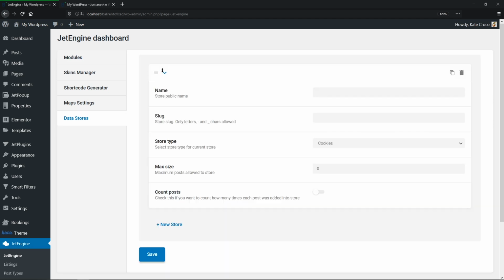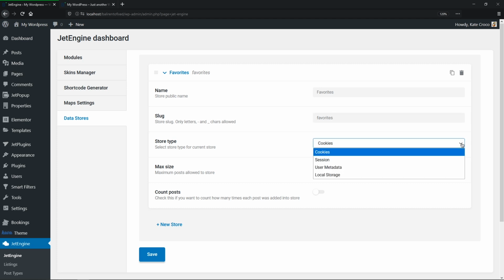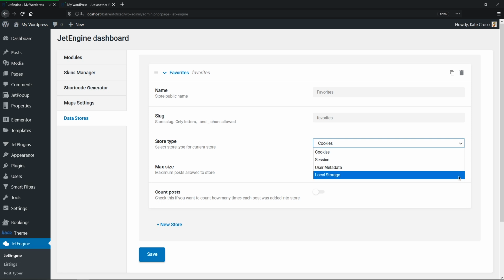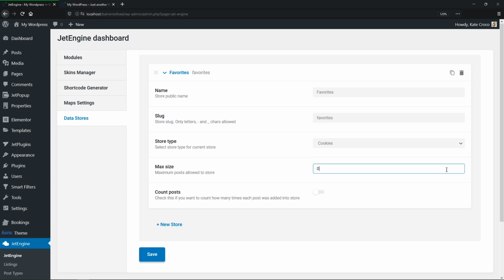Now we can add a new store, give it a name. Let's make it favorites, enter the slug, and select the store type. There are 4 locations to choose from: browser cookies, session on the server, user metadata, but please pay attention that it will be available only for the logged in users, obviously, and the local browser store. Here you can set the maximum number of posts in the store and enable the Count Posts option to count the number of times the current post has been added to the store.